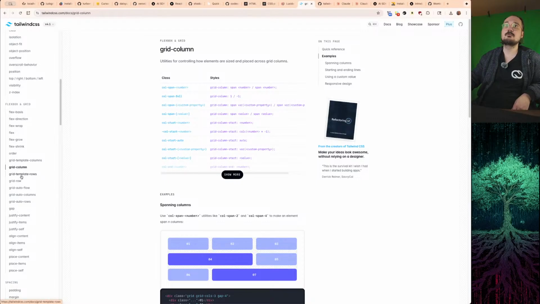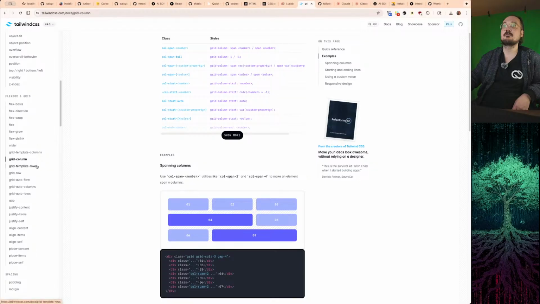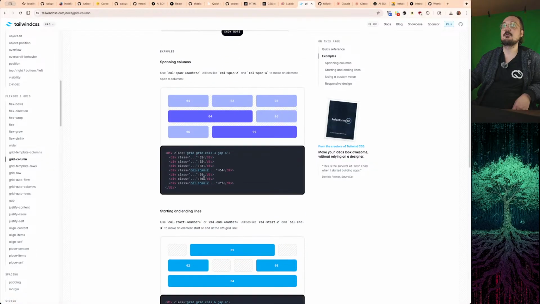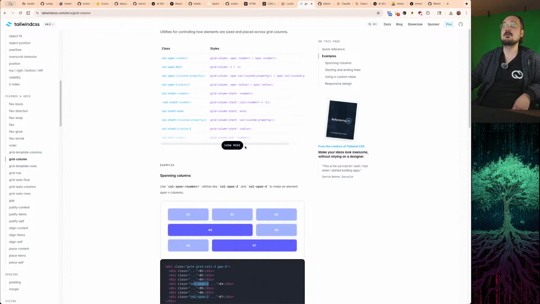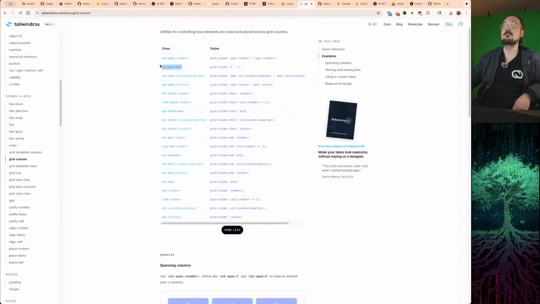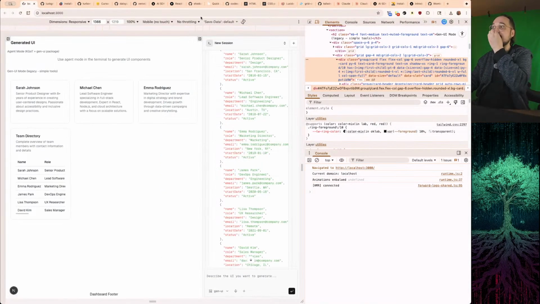Grid columns. Yeah, it's column span. So it'll be full, which, yeah, this is what I'm looking for, but I don't know why it's not applying it. See that? So that's one issue here.